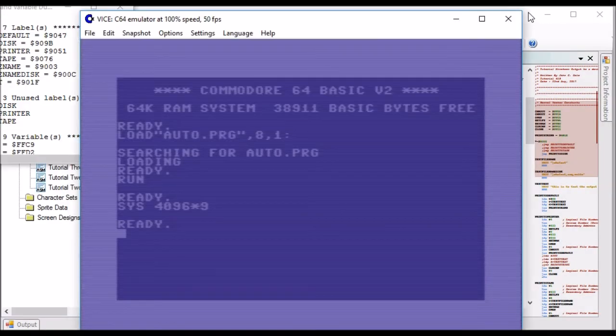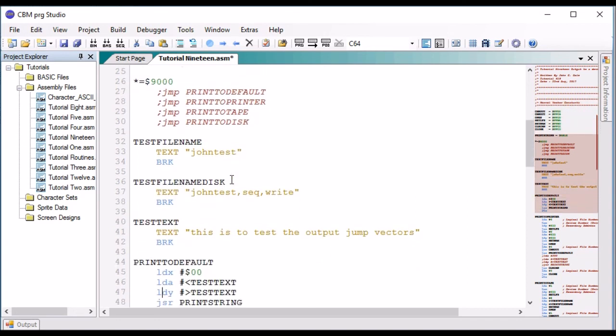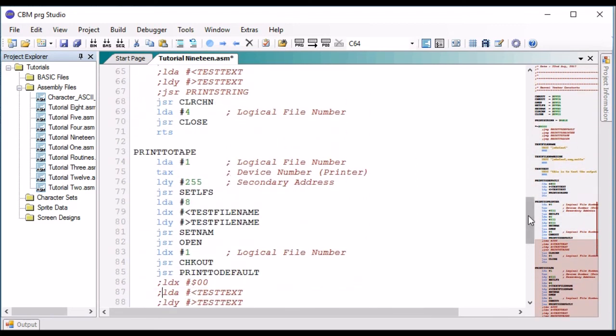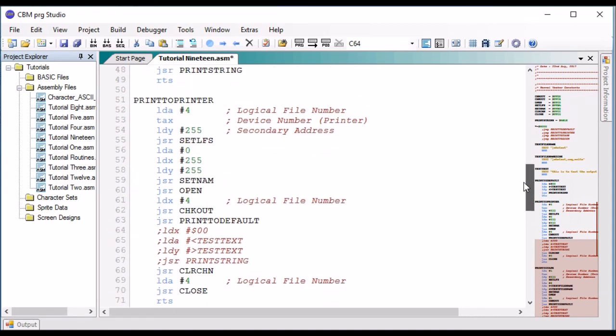So in this small tutorial, we are using the jump vectors and a routine in the BASIC, and I've demonstrated how we can output information to either the screen, to the printer, to tape, or to the disk. And they're the four main output devices, and it's as easy as that. There's no magic to it. It's just looking through it logically.